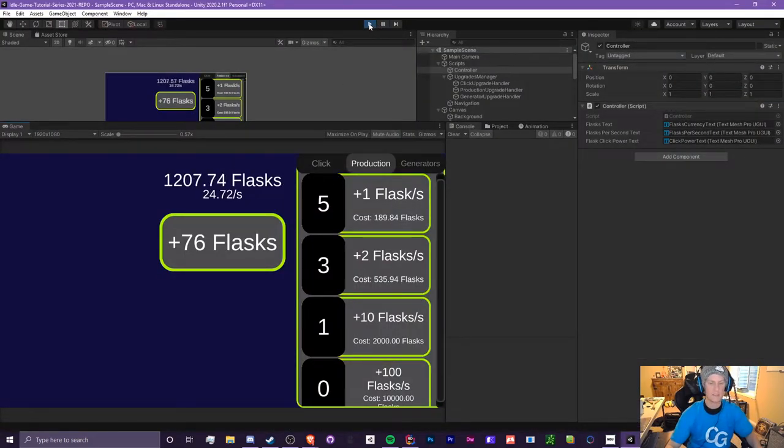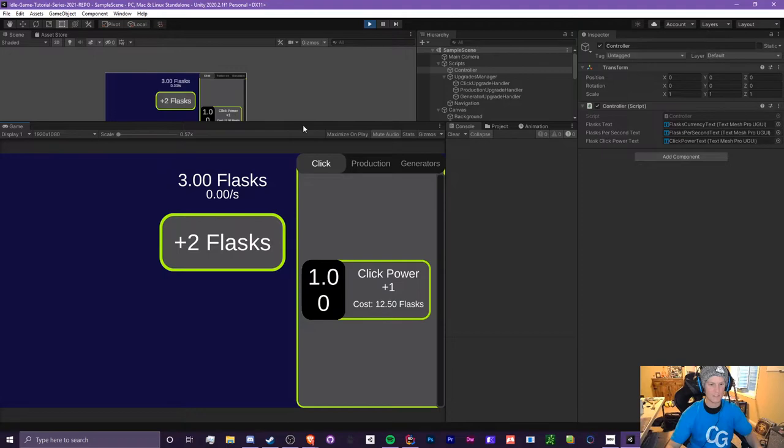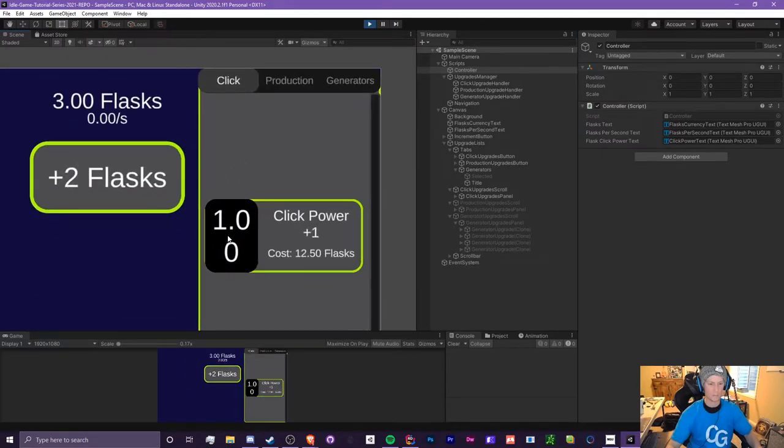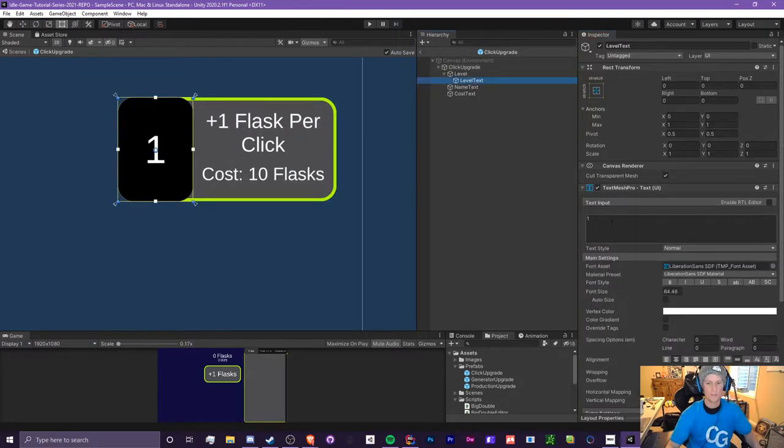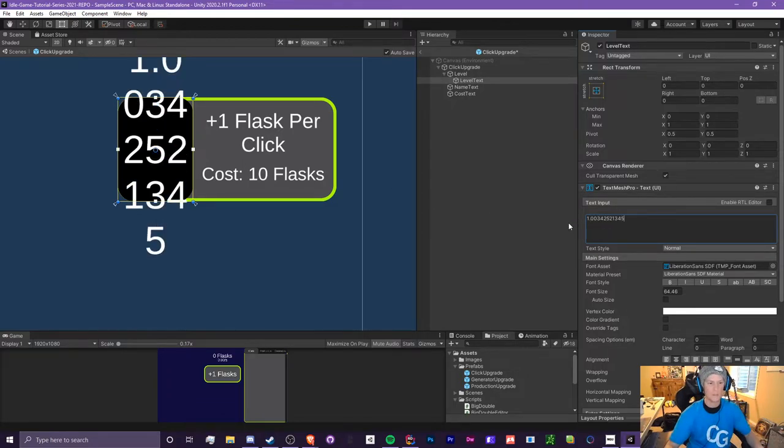So let's see. Yeah, that looks like an alien, so we're going to have to do some modifying inside of our prefabs for that to look proper. So if you want to test this, just open up any prefab. I opened the click upgrade one. Go to your level text and just put in a random number, like 1.00. So that's what it would look like, but it looks very messy and bad.